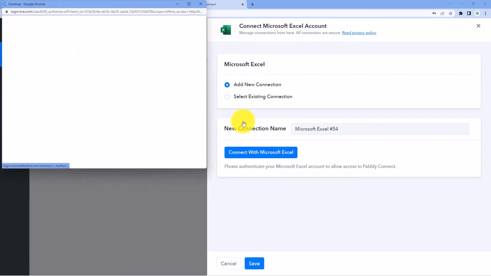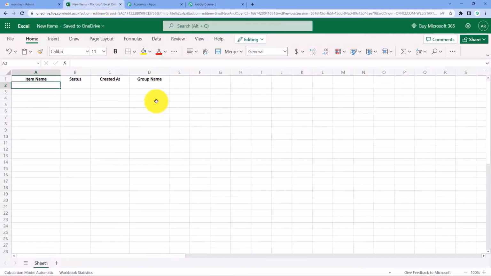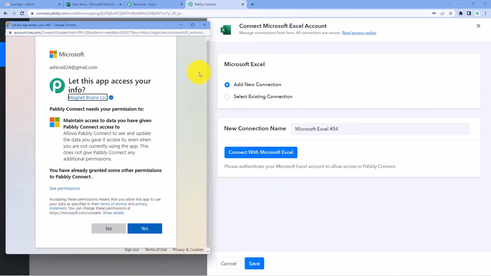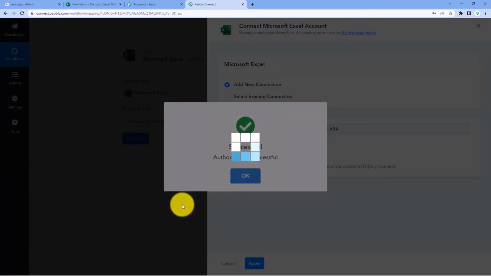As we click on this, you can see that Pabbly Connect has automatically detected my Microsoft Excel account, because in this browser I have already logged into my Excel sheet. So this is my sheet. I have already logged into my Microsoft Excel account, and here Pabbly Connect has detected the account and is asking me for authorization permission. I'll just click on Yes and give it the permission. After that, we will see that our Microsoft Excel account automatically gets connected with Pabbly Connect.